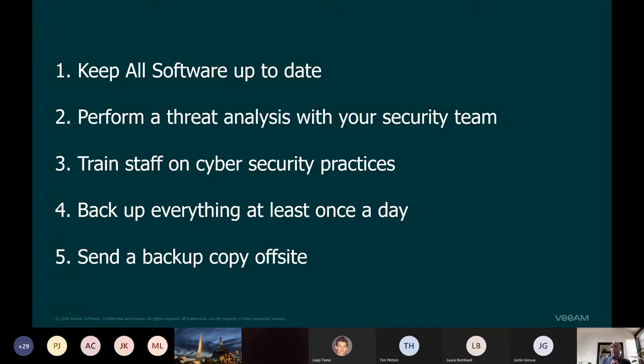So again, sending your copy offsite, protecting once a day, keeping your software up to date, performing threat analysis, and of course, training your staff. Those are the five key points that I would focus on when developing an IT strategy to protect against threats, ransomware, disaster going forward. And we've seen, you know, implementing one or all of these strategies only makes you better. We'll move on to the next slide.